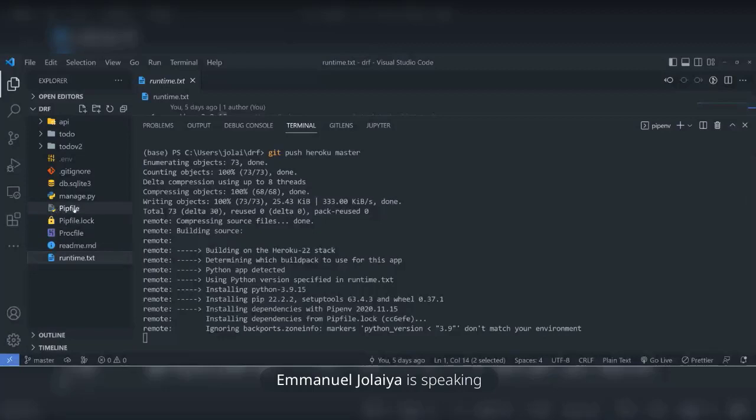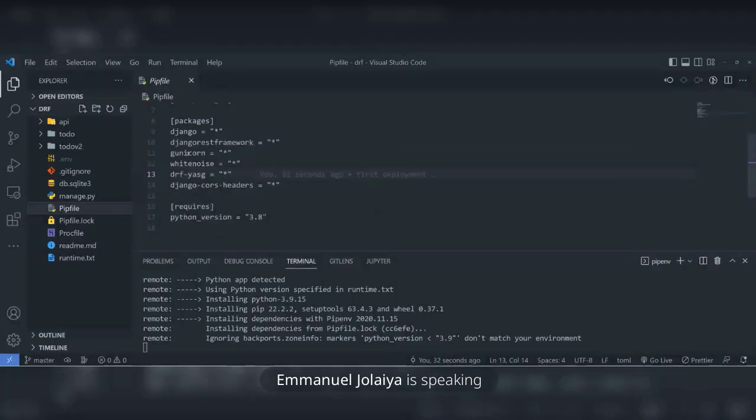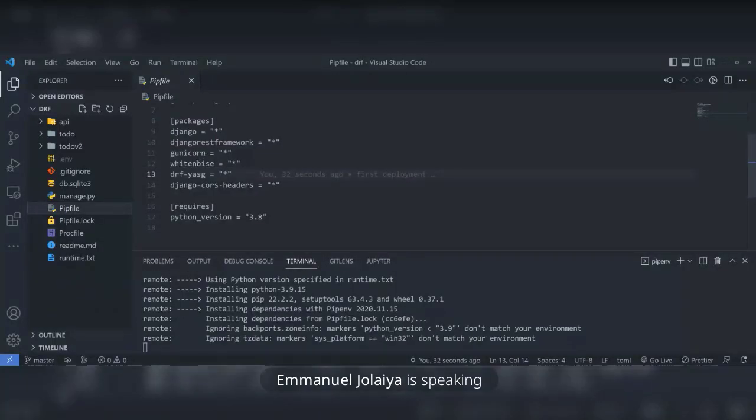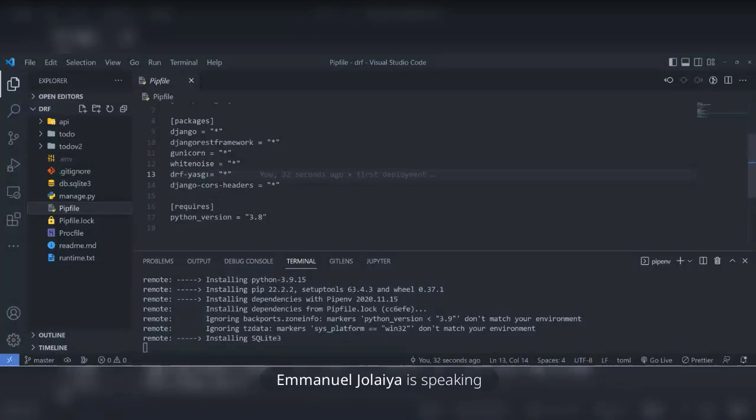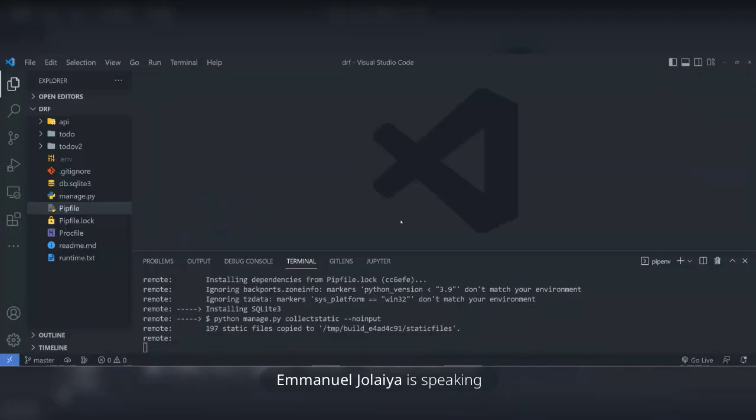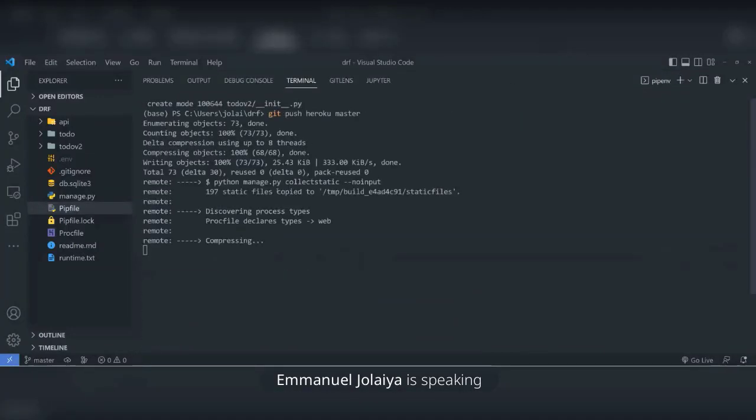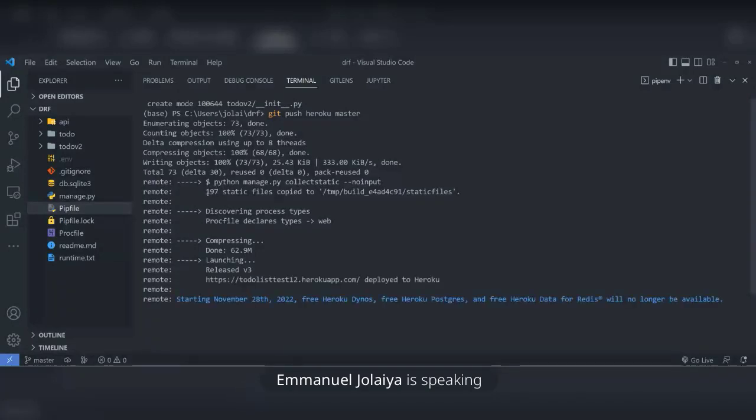So it detected I have a Pipfile, which is this file here, and it's installing all my dependencies: Django REST framework, Gunicorn for serving our server, WhiteNoise for serving static files. This one is for documentation. This one is for CORS support. And then what's the next thing it's doing? Collecting static files using that command I mentioned, python manage.py collectstatic, and of course with no input. That's to enable the command to run without asking for any user input. Then it tells you that 197 files have been copied to this folder, which is what we specified in our settings file.